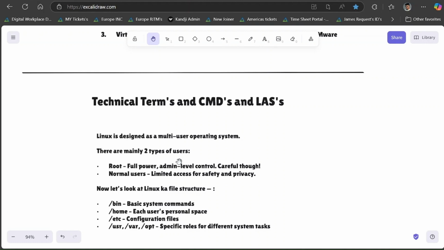First of all, Linux is designed as a multiple user operating system. So here we have two main types of user. The first one is the root user, which has full power, full admin-level access and control. In the backend, the root user is the most powerful user in the entire system, an admin you can say. And the second one is normal users.